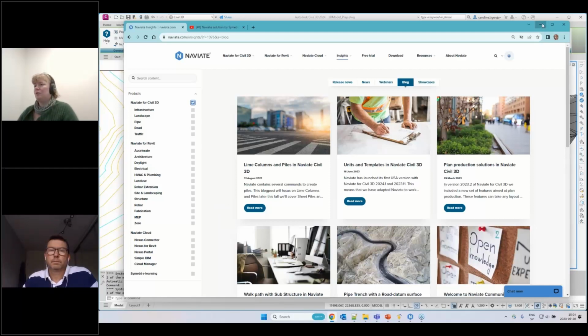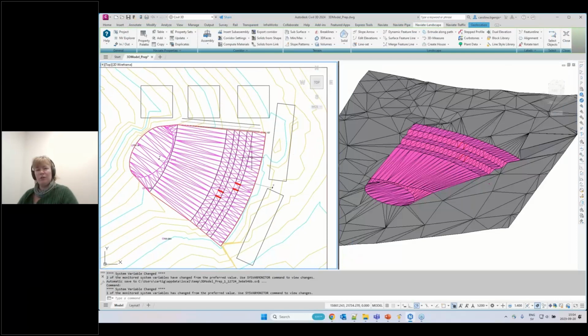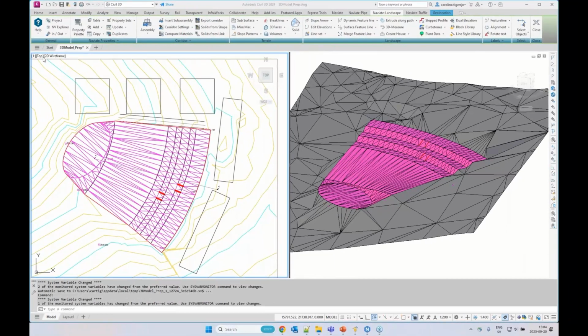Good. I think that was it. So let's go into Civil 3D and see how that looks. I'm actually going to turn off my webcam so you can focus on the Civil 3D model. I'm going to see if I can find the button for it. So there we go. So the Civil 3D model.